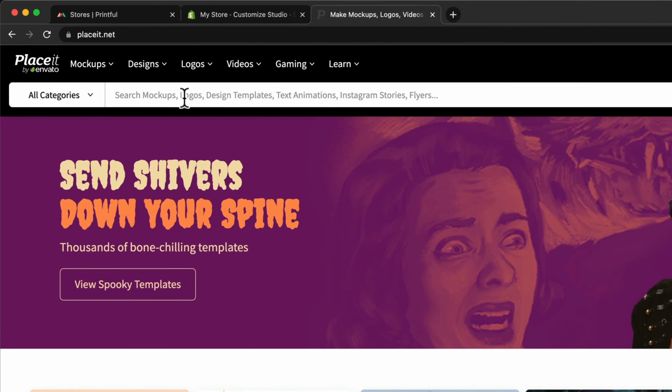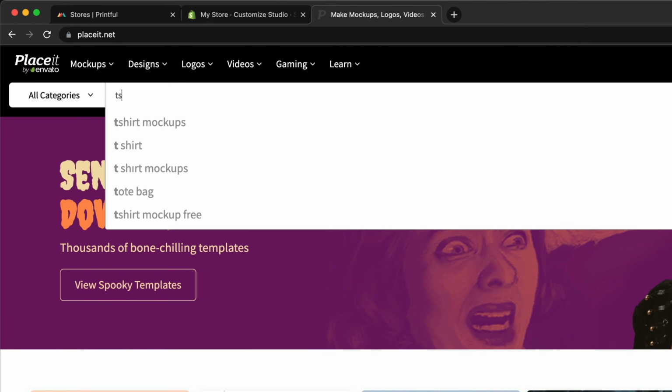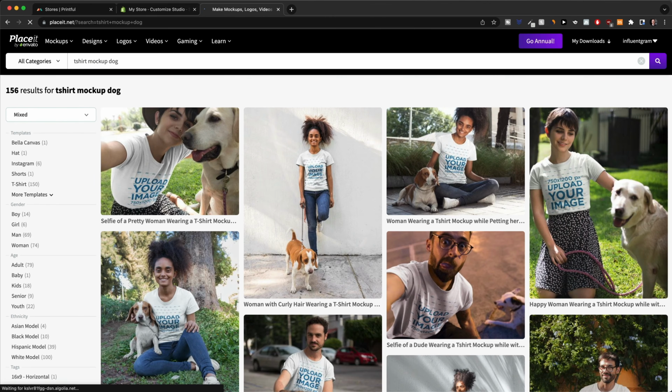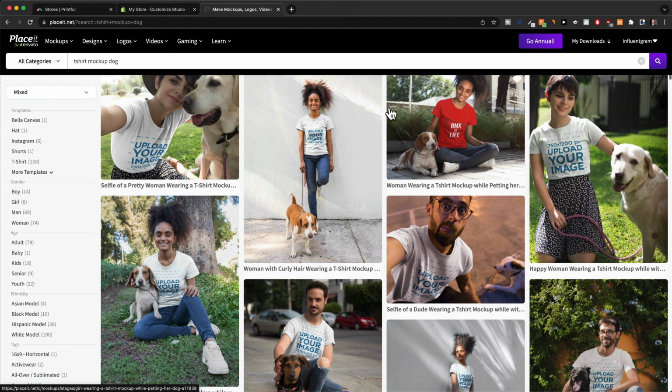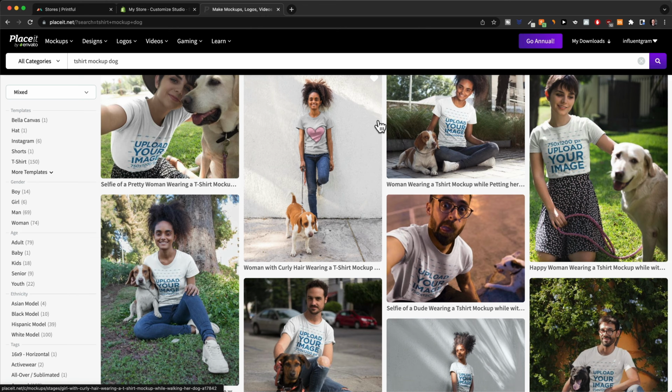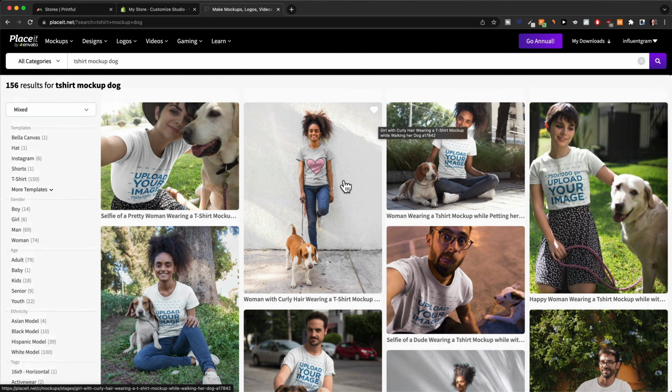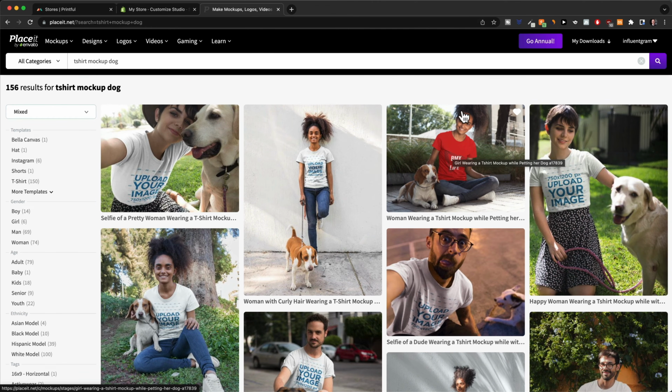So what I would type in here is t-shirt mockup, and then let's just also type in dog to see what comes up. And here, as we can see, we have tons of images with people wearing a t-shirt and where there's also a dog in the image, for example, this one right here. And as you can see, we can actually change the design of this t-shirt.